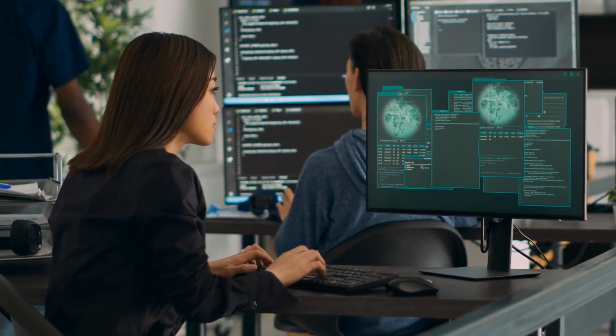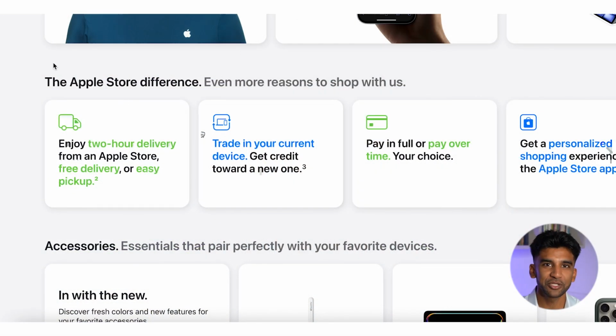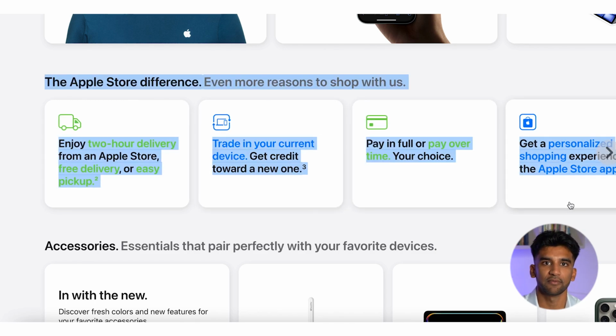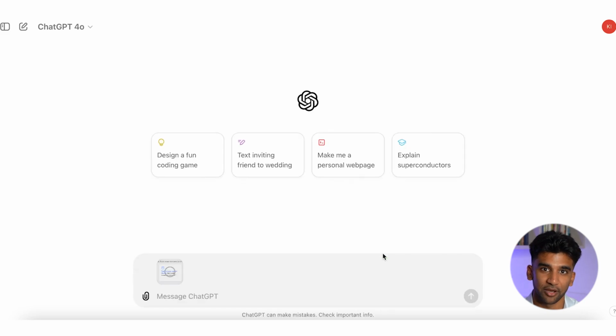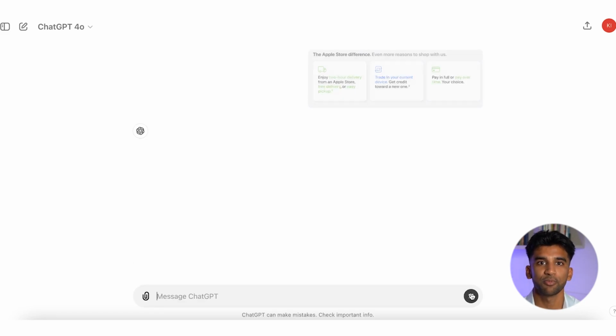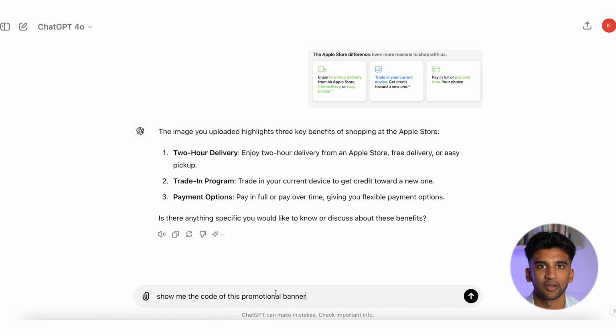Okay, so our second example, I'm going to show you how ChatGPT-4o can benefit coders and web developers. This feature is really helpful and can save lots of time when having to create a website for your company tailored to your liking. We're going to go over to the Apple website since I really like the design and take a screenshot of this format of this promotional banner. Now we have the screenshot. We're going to upload this into GPT-4o and prompt it to show me the code of this promotional banner.